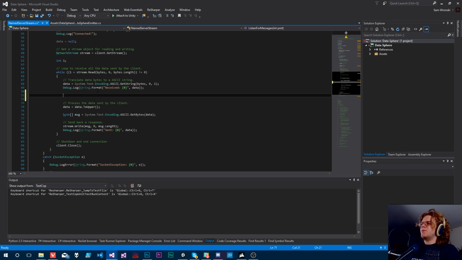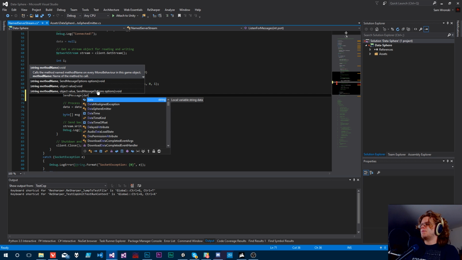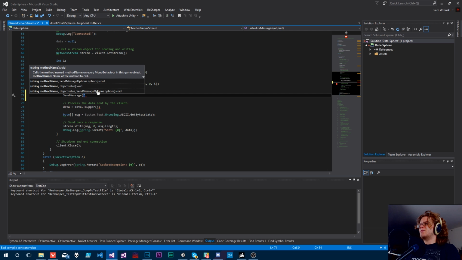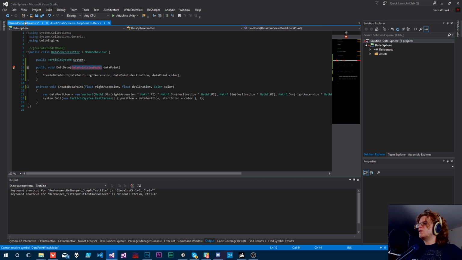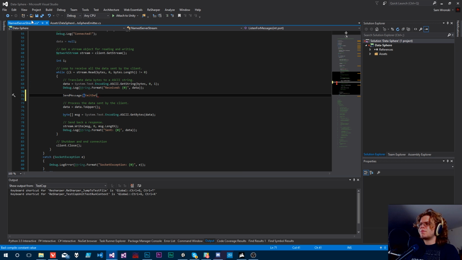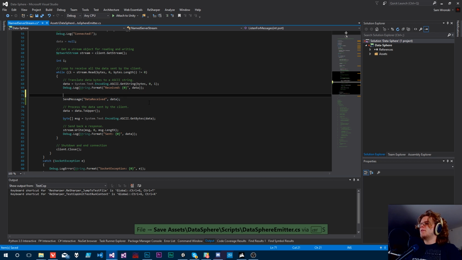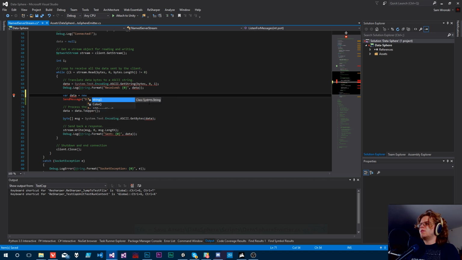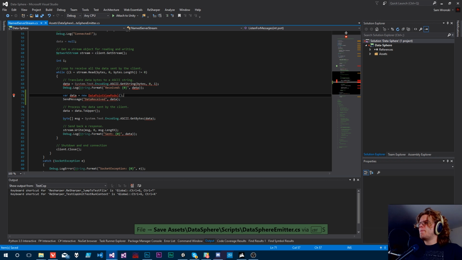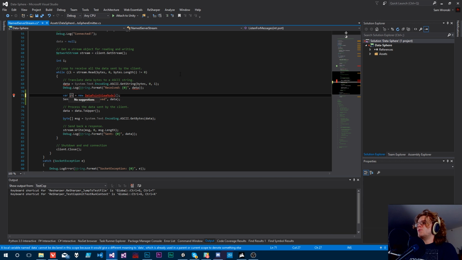So up here though, what we want to do is send a message called emit data. Let's do data received actually. And we're going to pass in a data point view model. So this is going to be our data. And so we want a var data is equal to a new data point view model like so. That's not going to work because we have two things called data. We'll call it our view model instead.